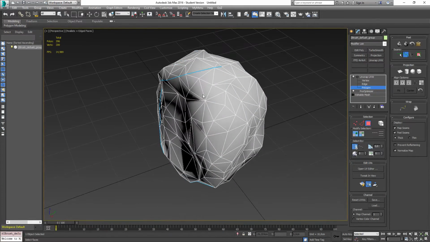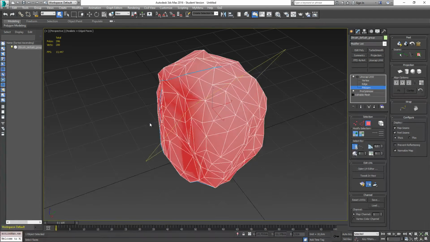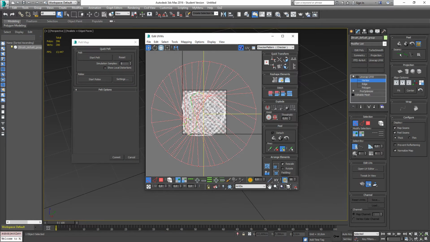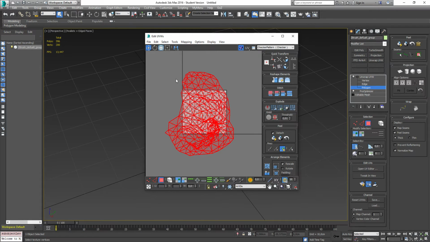Okay, anyway, so let's click the pelt button again. You can see nothing happened this time. It just showed up with a blank map here, and that's because I forgot to select all my polygons. So I press Ctrl A to select all the polygons and then hit pelt, and that's going to show this map here. I'm going to press Start Pelt, and that's going to unfold it. And once it's done moving, and it is, I'm just going to hit Commit.